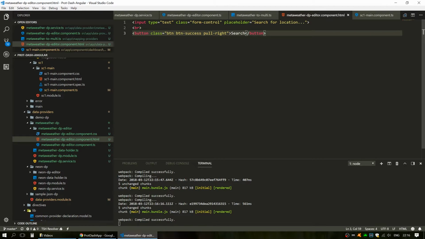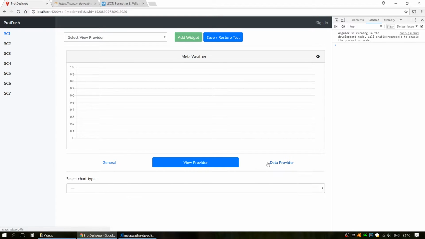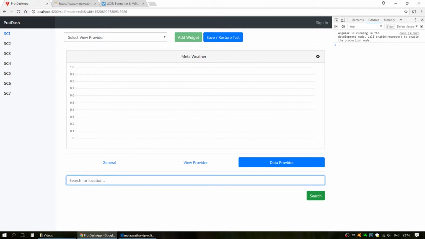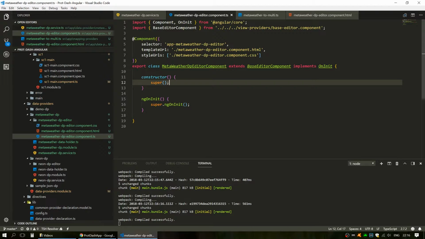Okay, so I added a basic HTML with a placeholder. If you look inside our editor, you can see it has a basic input, search for provider, and ideally if you click search, it should send a request and return us some data. Now, what we do inside here is, again, very typical Angular stuff.